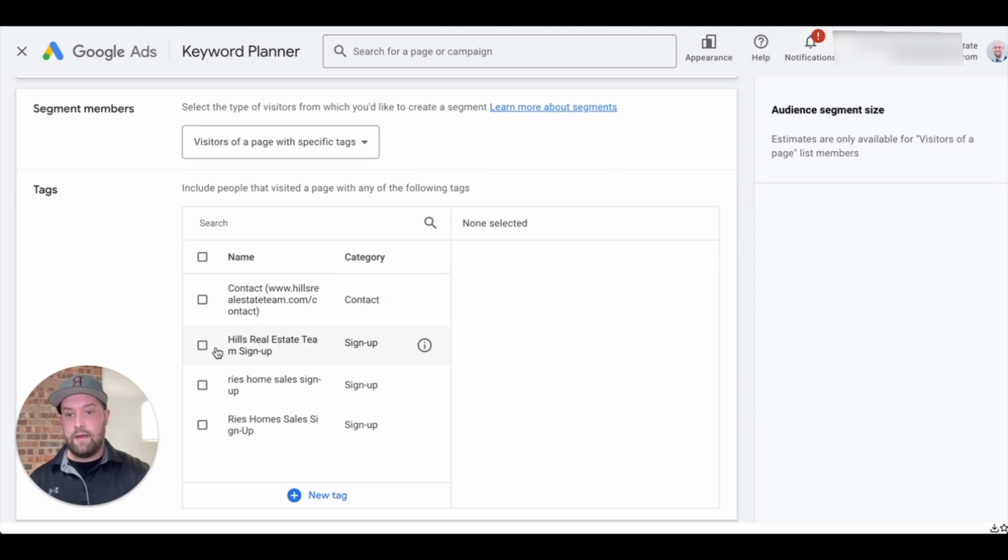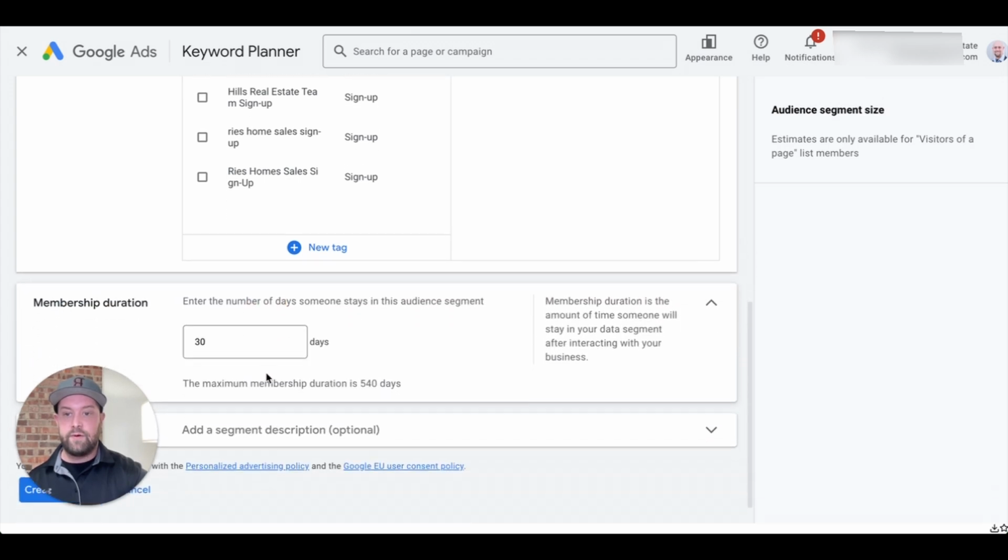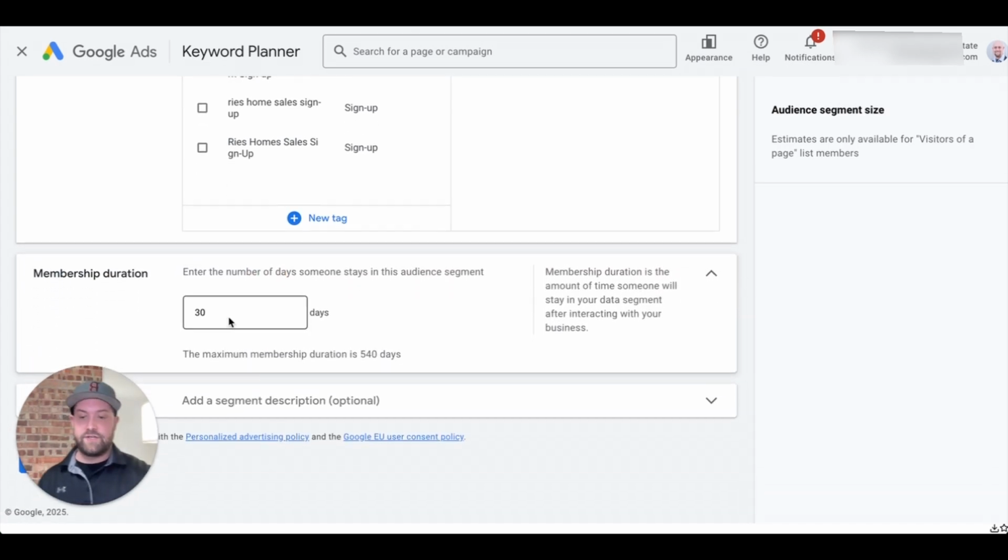And once again, your tag that you've just installed will now be on this list. So you click that one. Now, the other thing that I always do is membership duration. So basically this is saying how long do you want these people on a rolling clock. So if they click in 30 days, they're going to leave this audience. I will always bump that up because once again, I'm trying to get large numbers. So I will bump that up to 180.